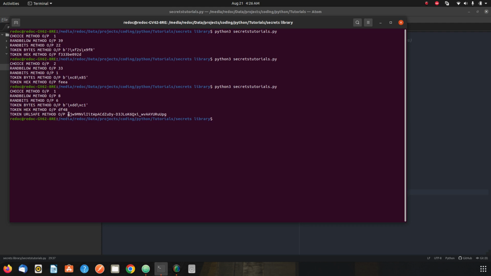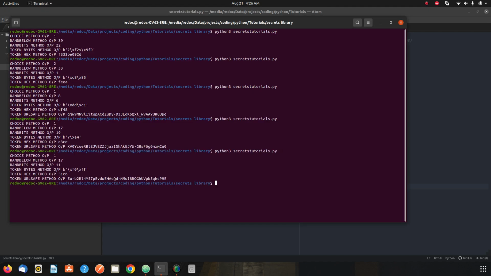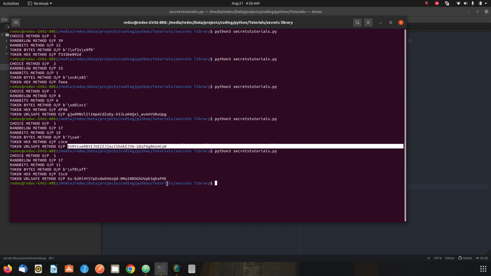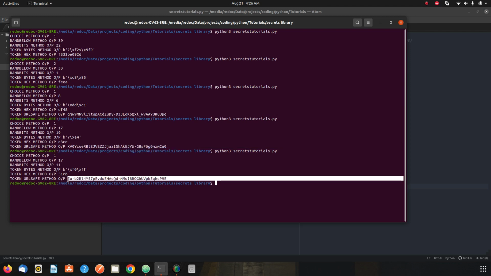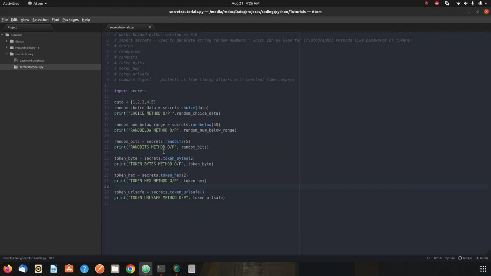Okay, now whatever token I am getting, this can be used in a URL. No matter how many times we run it, we will always get a token which is valid for a URL. This particular output will always be valid in a URL. So if you want to create some kind of random URL endpoint, or a random string which can be used in a URL, you can use the secrets module token URL safe method.